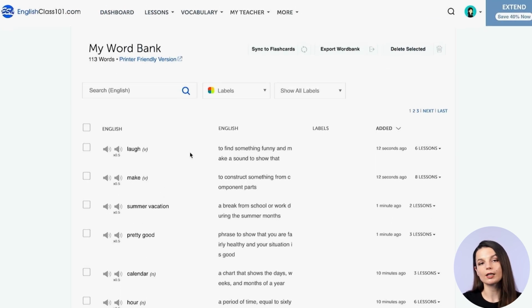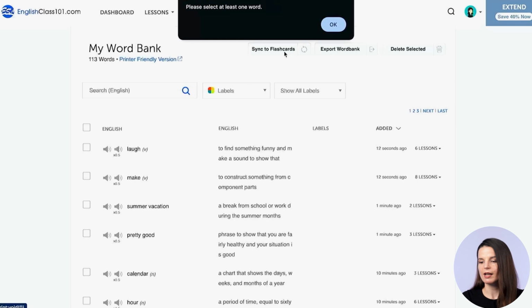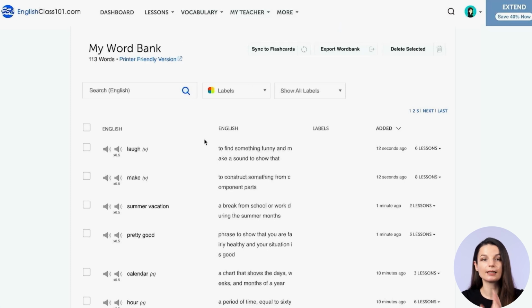So the first thing I want to talk about is making a flashcard deck from your word bank. If I have no words selected here now and I click this right now, sync to flashcards, nothing will happen. So in order to create a flashcard deck from my word bank, I need to select words.